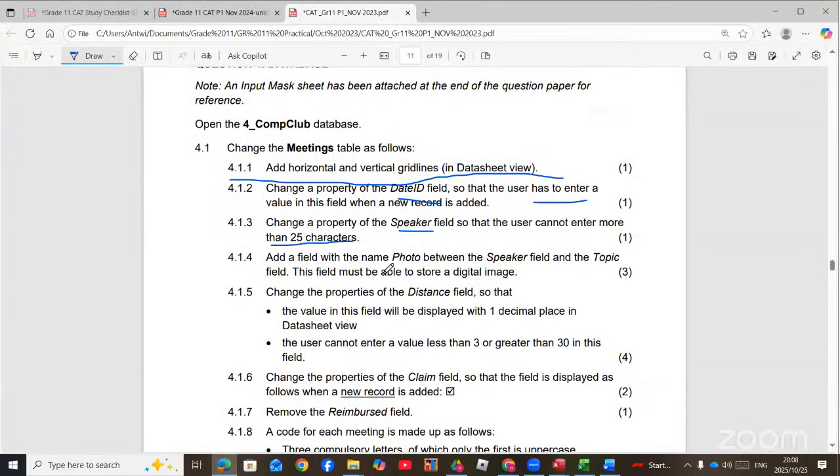Then again, add a field with the name Photo between the Speaker and the Topic field. It must be able to store a digital image. Now, anytime they are talking about a digital image or digital document, we use OLE Object. The data type is OLE Object, which stands for Object Linking and Embedding.